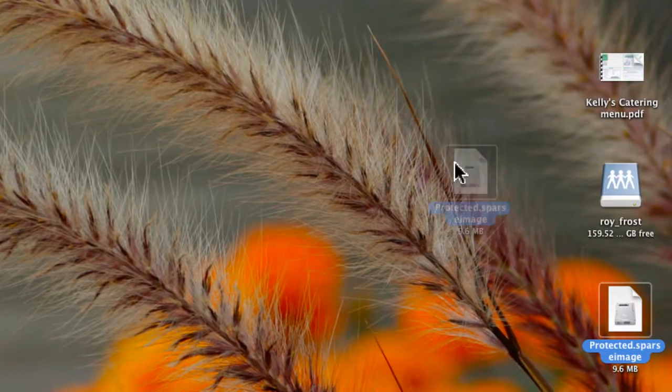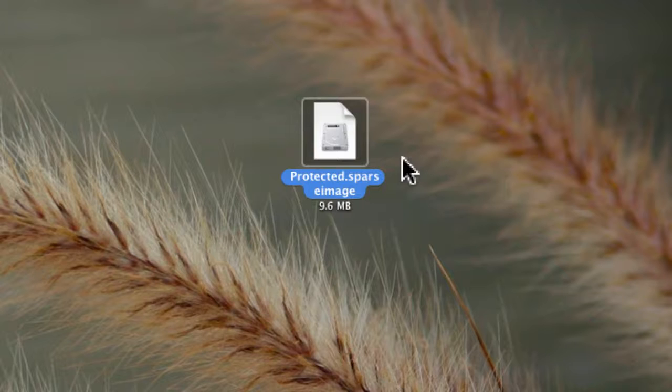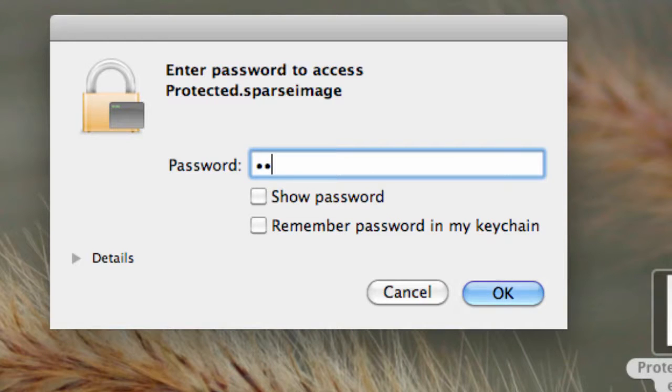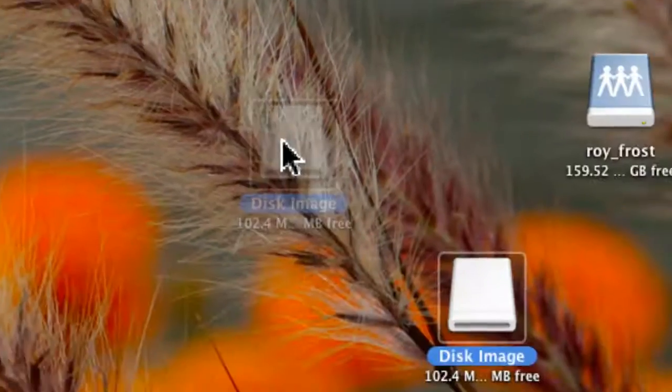Now if you notice down here, I have a sparse image, it's called, 9.6 megabyte, even though I told it 100. It'll grow up to the 100, so double click it. It'll want that same password. Okay, now you see here I have a disk image now.